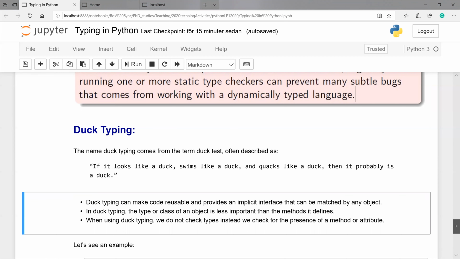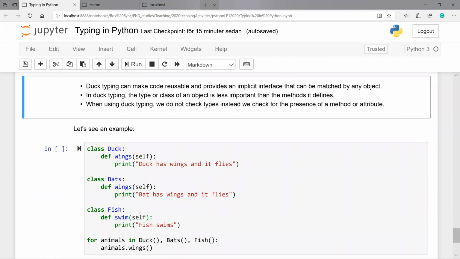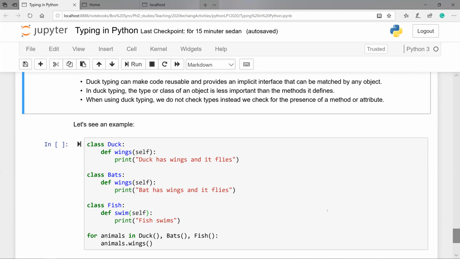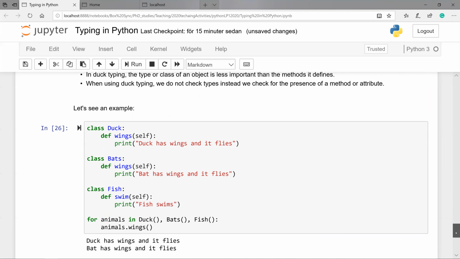So let's see an example to have a better idea of duck typing here. I have 3 classes for animals, and I have functions: wings for duck and also wings for bat, but for the fish I have a swim. So now I call an object animals and run, and let's see what will happen if I run this. The first 2, because the animals object has a wings function here, and also here. So duck has wings and it flies, bat has wings and it flies, so it prints the statement we have.